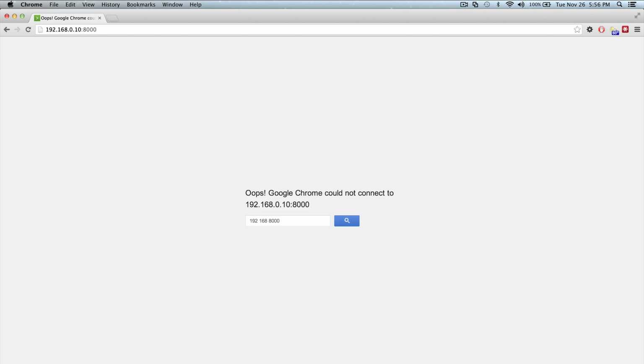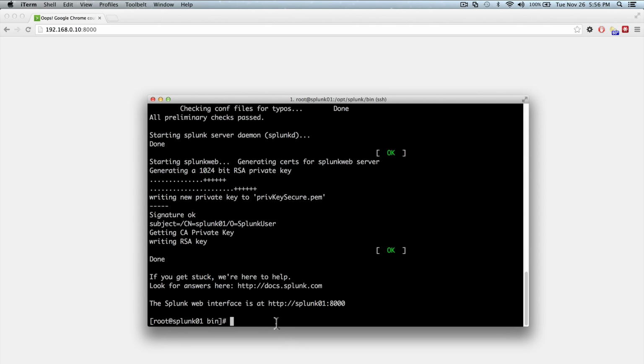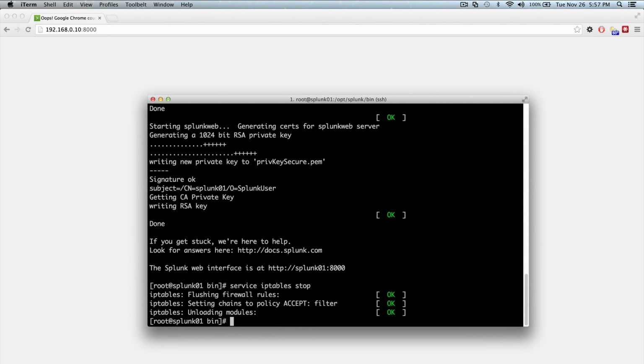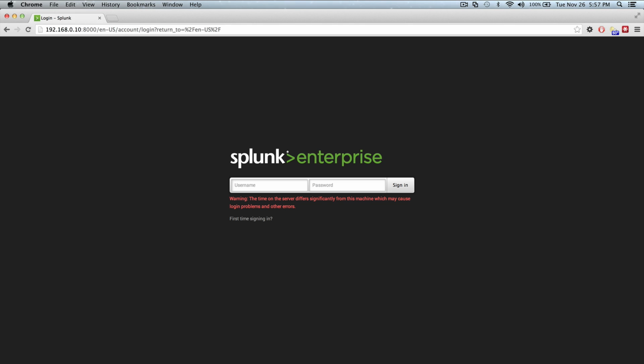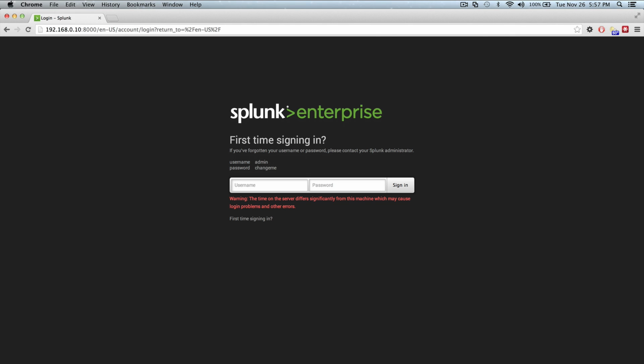Well, the reason why is because CentOS by default ships with a firewall enabled. So let's go back to our terminal window. And very simply, we're gonna type in service iptables stop. That will disable the firewall. Now when I go back to the browser, I'm just going to hit enter for refresh. And voila, we're able to connect to Splunk Web.